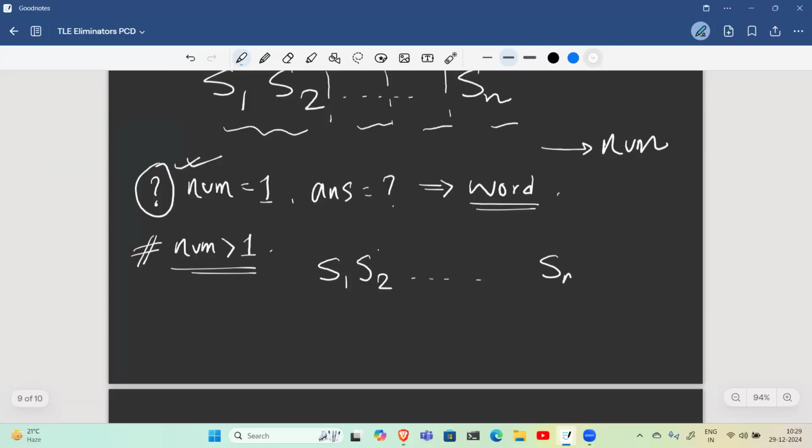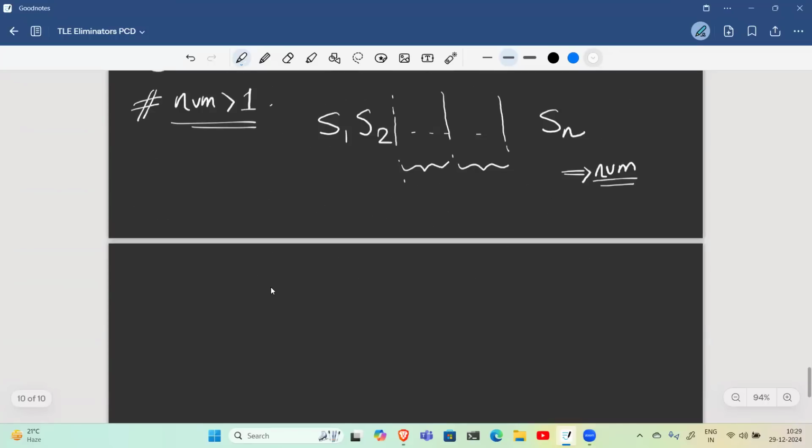I have a string, and I have to break it into num different partitions. And now my question to you is, what is the largest possible length of a string? So this is again a question.